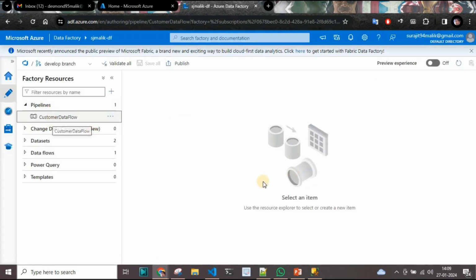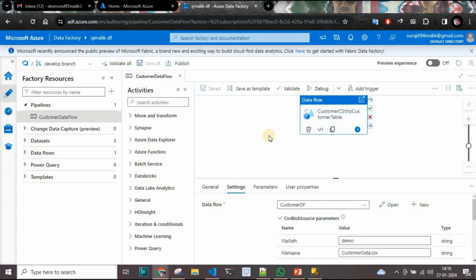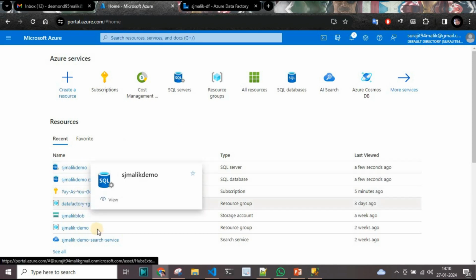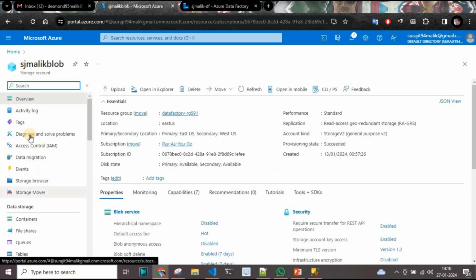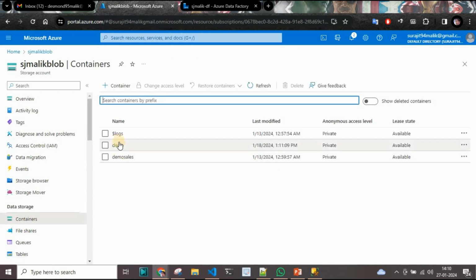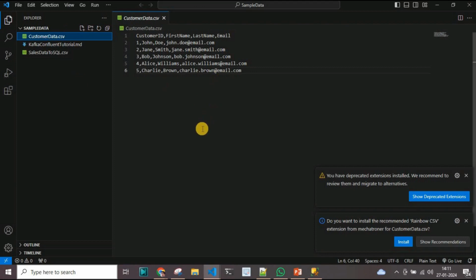Here you can see I already created a customer data flow pipeline which takes the data from the customerdata.csv, which is stored in our Azure Blob Storage. If I go to my Azure Blob Storage, similarly inside the container, in the demo container, we have this customerdata.csv file which has some customer data. So this is the customer data.